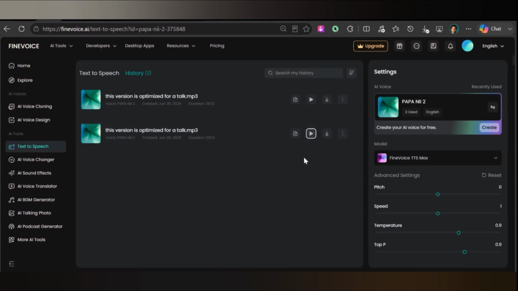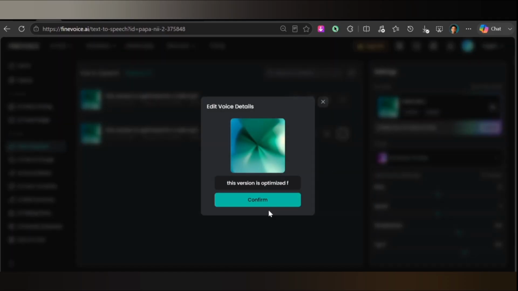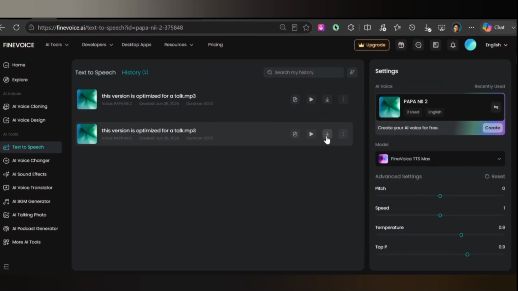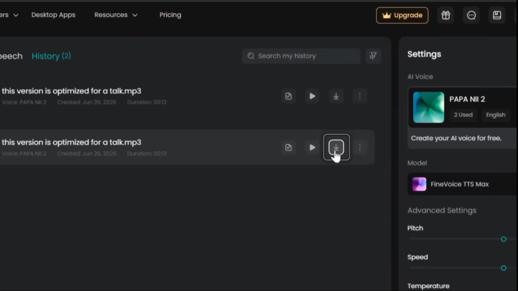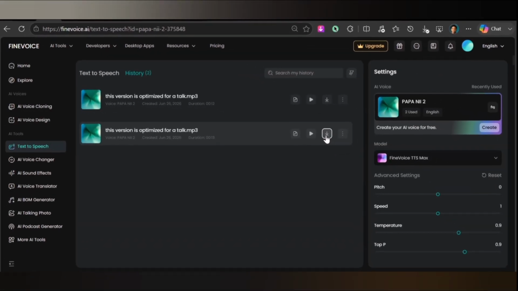When you like it, all you simply have to do is to click on download, and then let's compare my original voice with the voice which was cloned. And I think you can't even notice if this was generated with AI or not. So let's compare both voices.